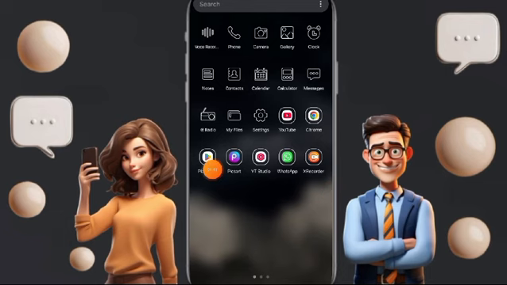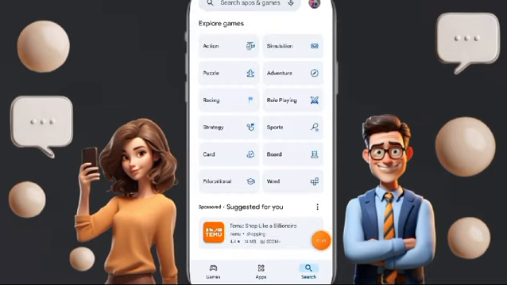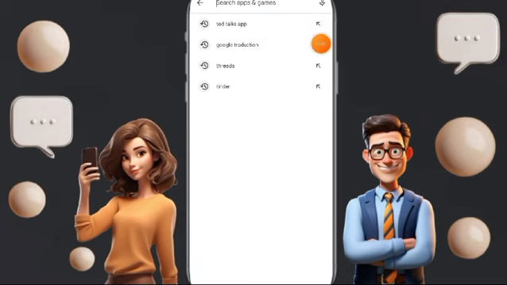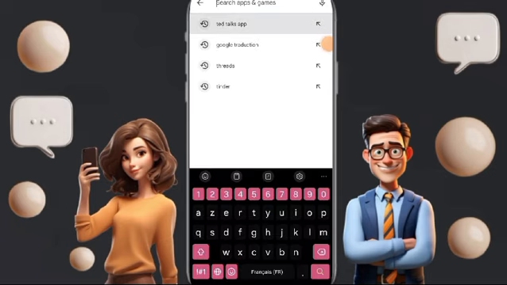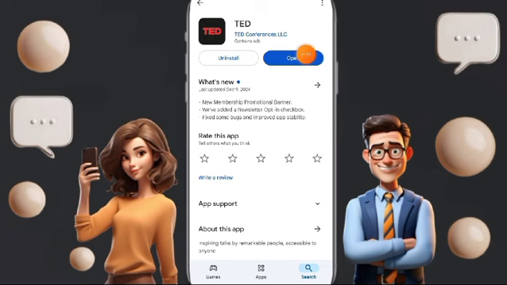After that, you will go to the Play Store application. You will search for the TED Talks app. Here in this page, if you find this blue update sign, you will update your app. But if none of the steps work for you, then you can uninstall your app and install it again to fix that problem.